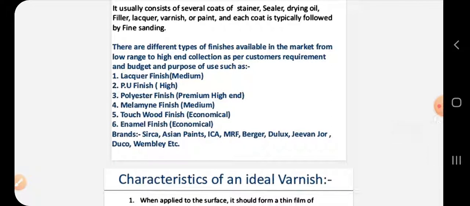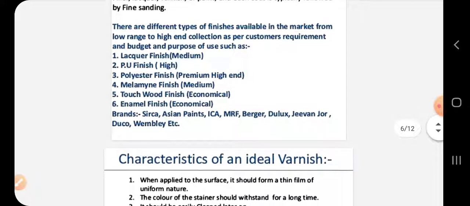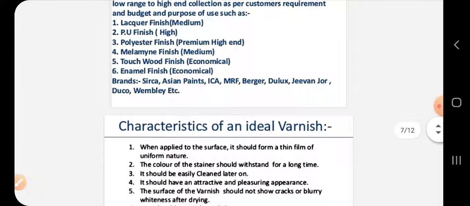These are the examples. There are different types of finishes available in the market, from low range to high range, as per the requirement of the customer. So these are categorized as low cost, medium cost, and high cost.